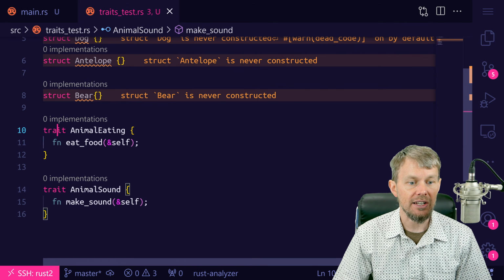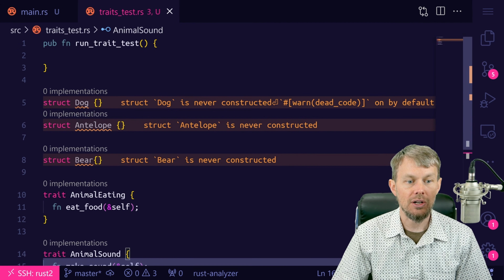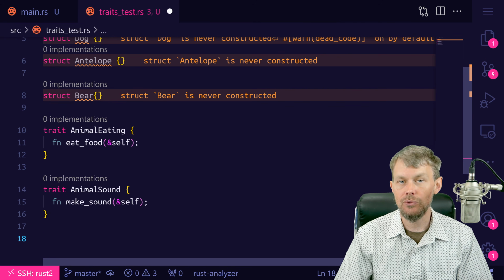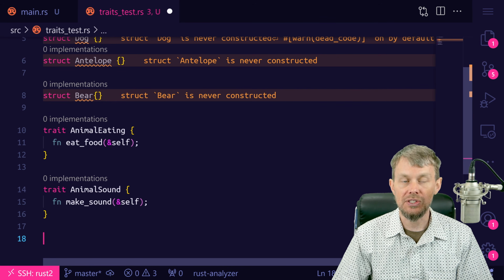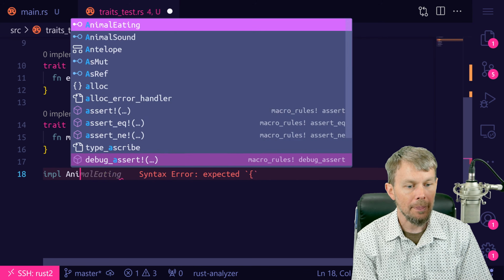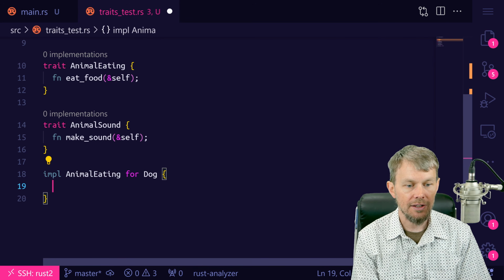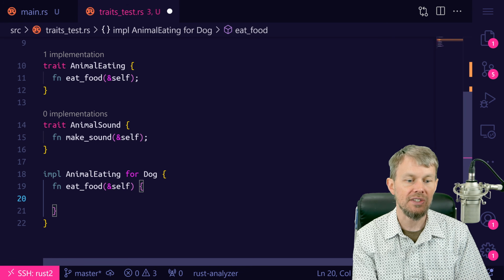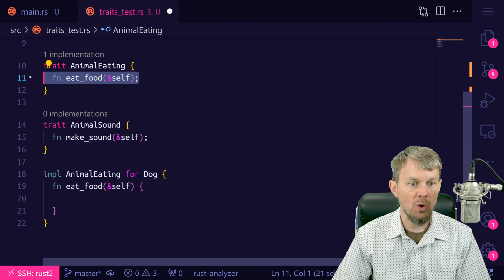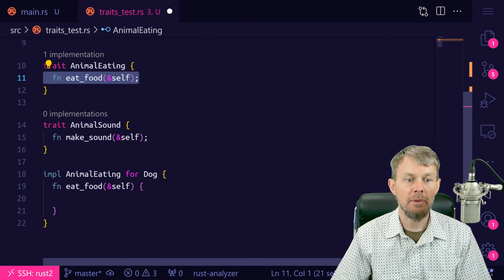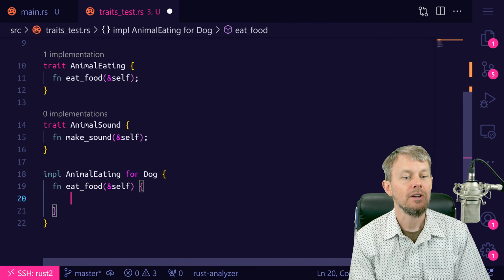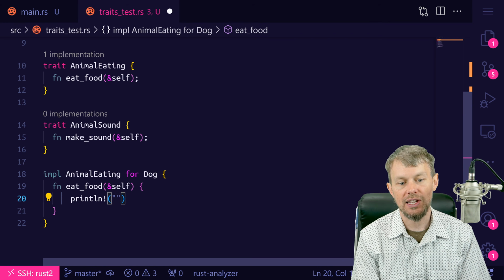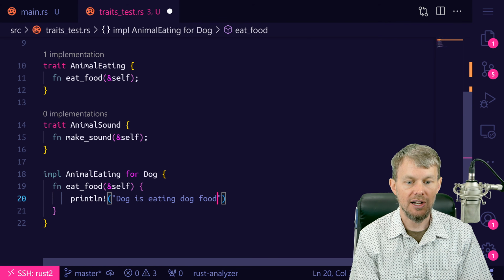And then we need to go ahead and implement these traits for each of these animals that we have here, right? And so this is what's going to allow us to have generic functionality across all these different animals. So we'll say impl animal eating for dog, and we'll just say fn eat food. VS Code with Rust Analyzer auto completes that method signature because it knows what that method signature is going to look like from the method declaration on the trait itself. So we'll just say print line. Whoops, let's do print line here and say dog is eating dog food.